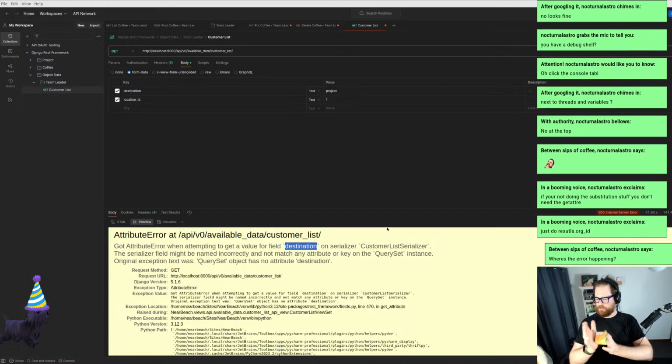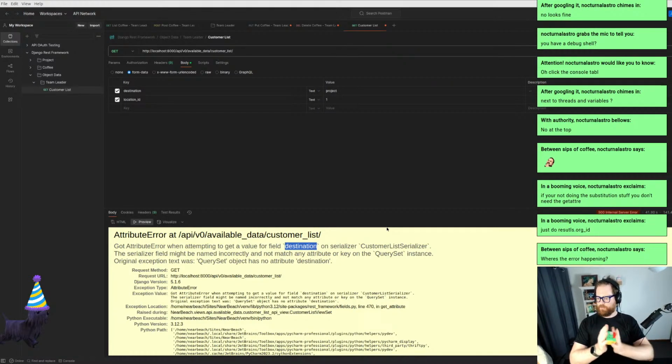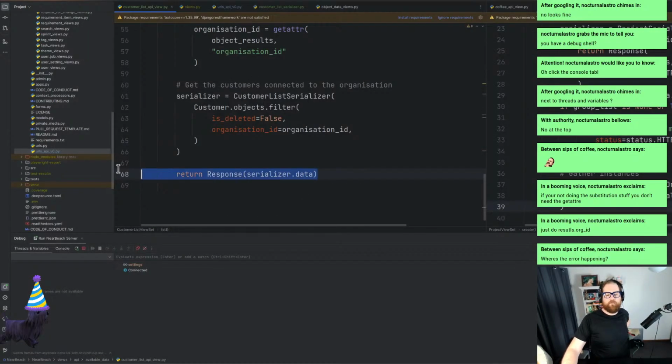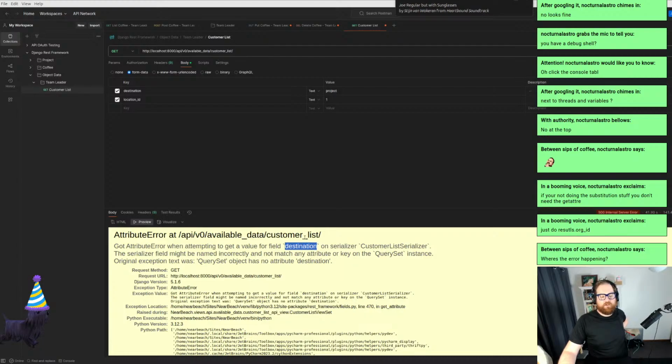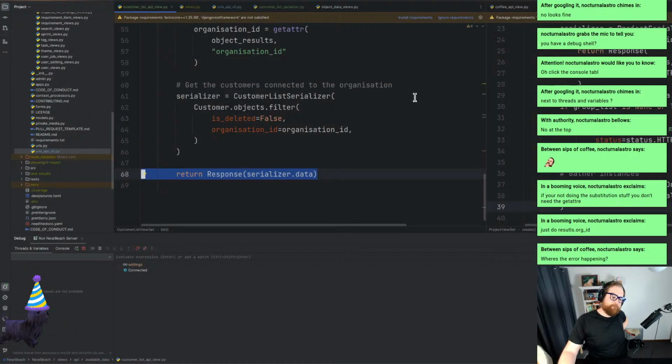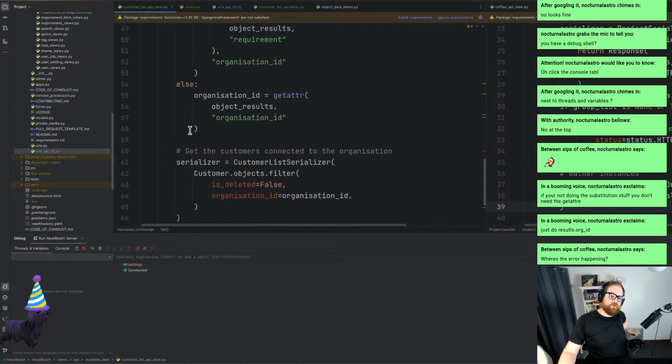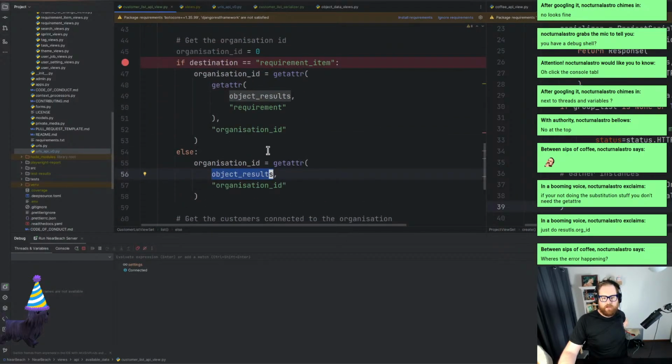If you're not doing the substitution stuff, you don't need to get attribute. Just do results.org.id. Where's the error happening? Oh, it's happening when we get the data. It's because I don't have destination or location ID fed through. And you're saying I don't need the get attribute. You are 100% correct.